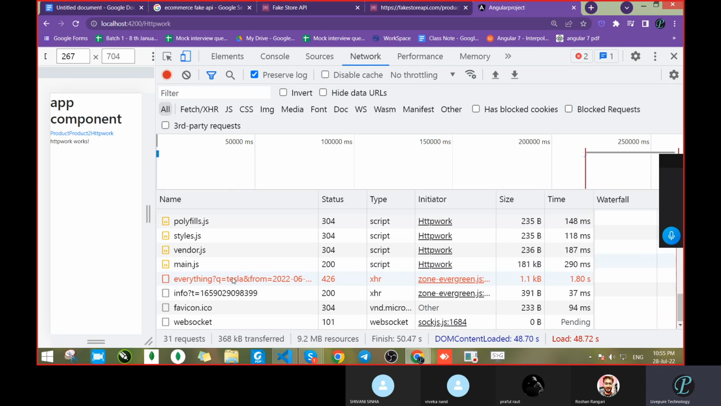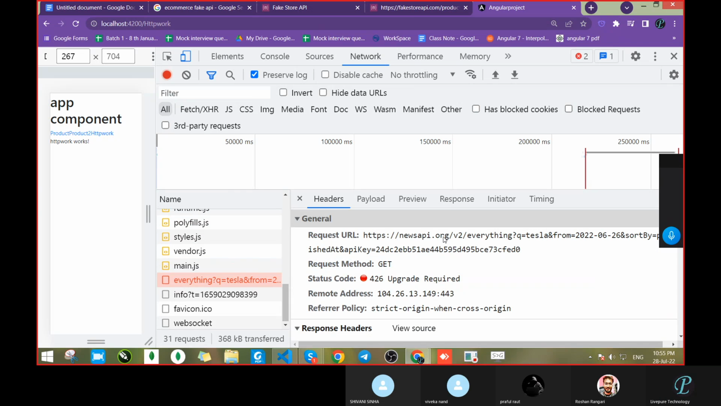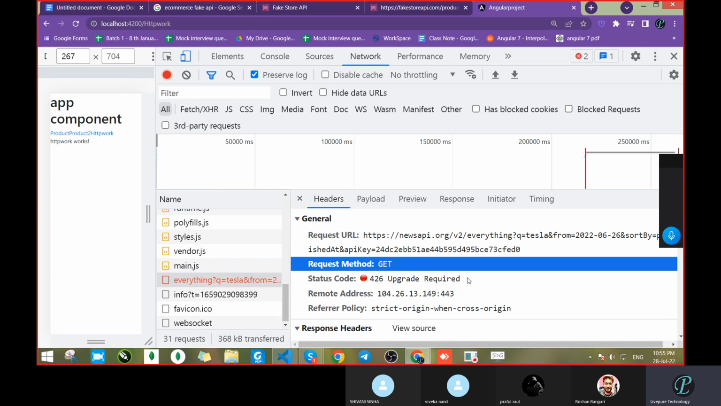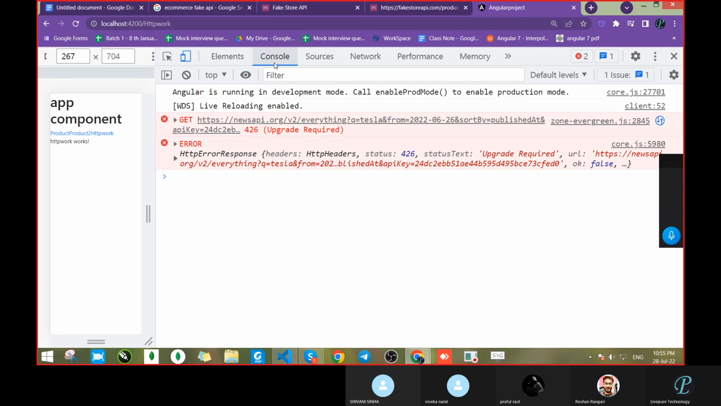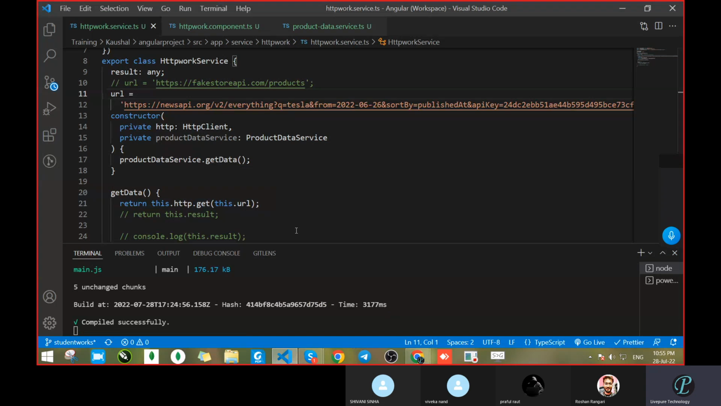Are we getting anything? It is giving that error, upgrade is required. Some problem in that API itself. So it's giving the issue. But if the API is fine, everything will be fine, and we can get the data directly. So this was how we can get the data.